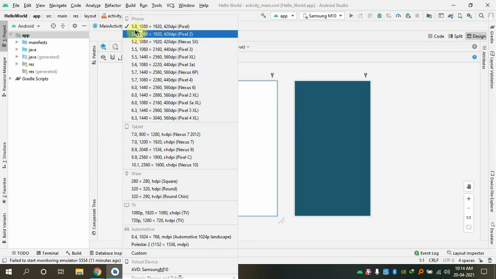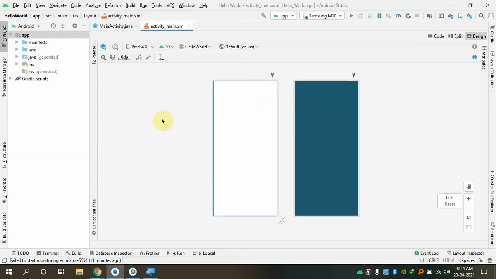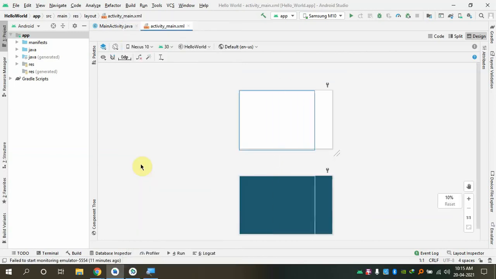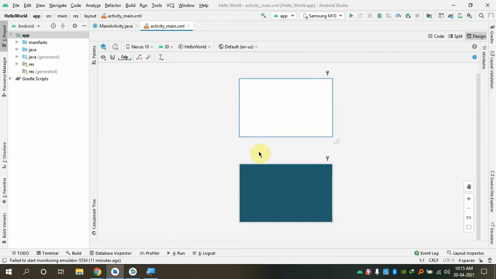For example, right now it is in 5. I've checked 5, a 5-inch screen. If I change it to a 6.3-inch screen, how will it be? You can see it became narrow. Now let me change it into a tablet, which is a 10-inch screen. Automatically it put it in the other mode, because in this mode it's very difficult to see this.